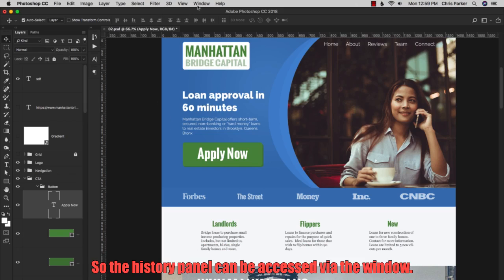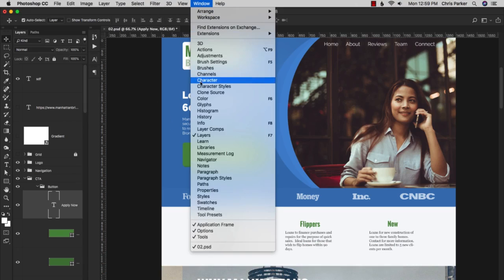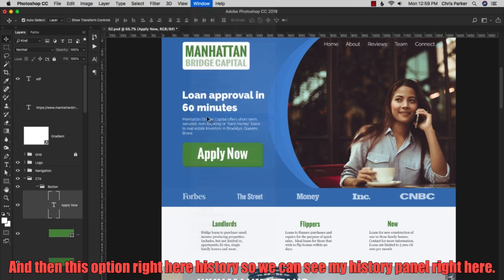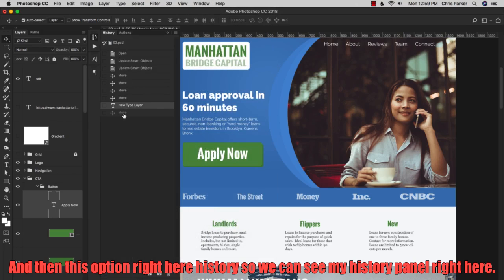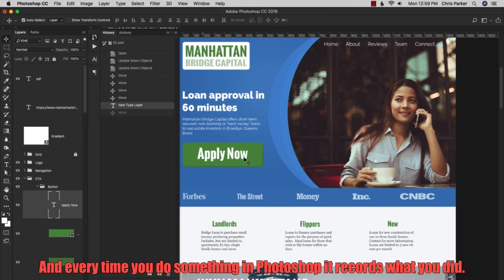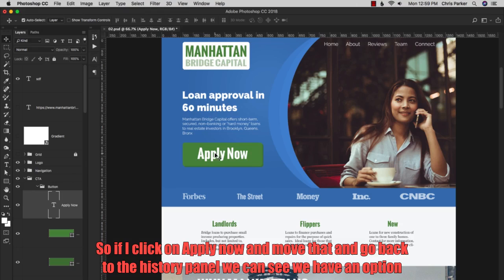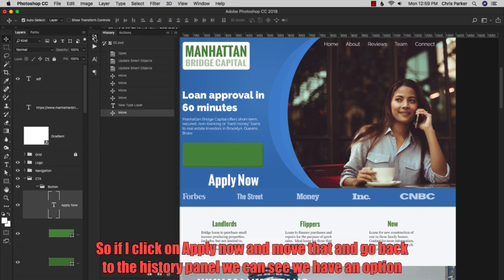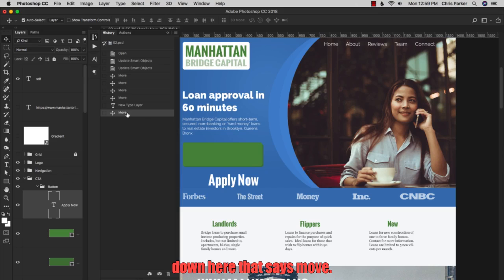So the history panel can be accessed via the Window menu and then this option right here, History. So we can see my history panel right here, and every time you do something in Photoshop, it records what you did. So if I click on apply now and move that and go back to the history panel, we can see we have an option down here that says Move. Well, that's what I did. I moved that particular layer.